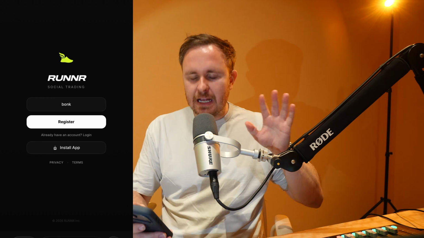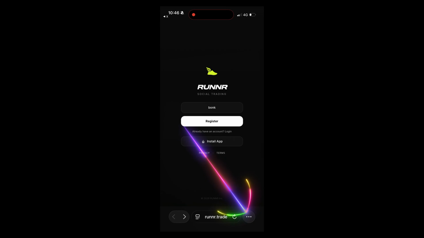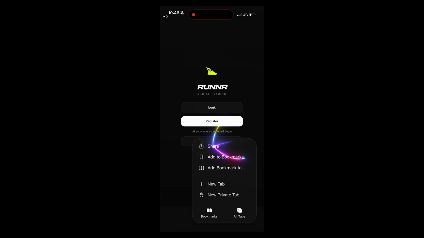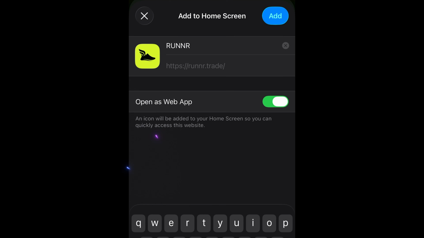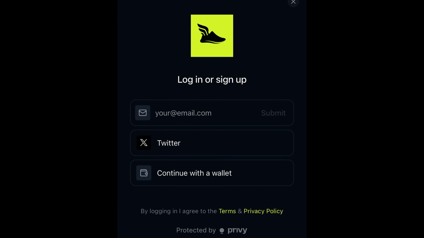Now, first up, setup. There is no app just yet. It's coming out very, very soon. But basically, you download it to the home screen, and then you can sign up with your email, X account, or a wallet. Now, the wallet can be abstracted from you if you're using your X account or an email address, so that's good there.